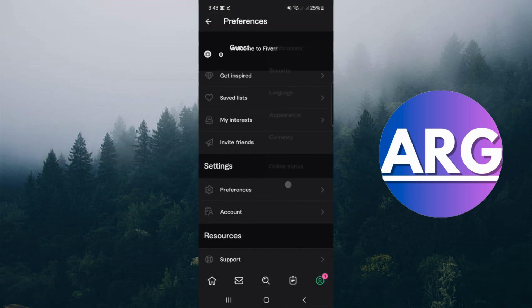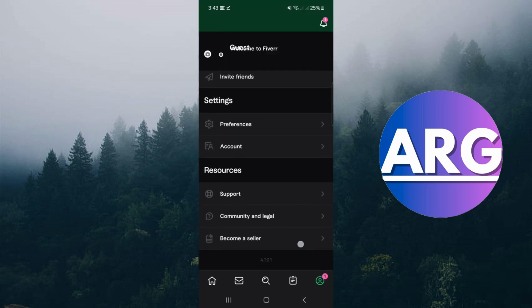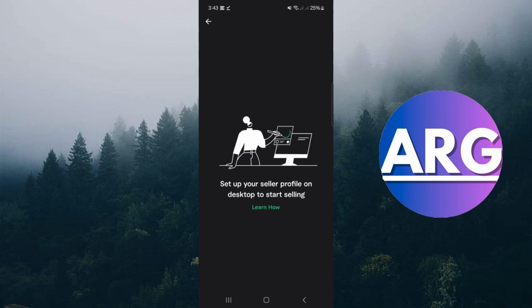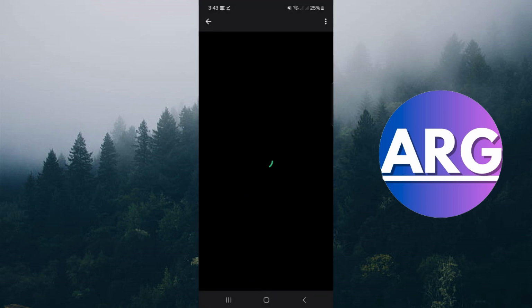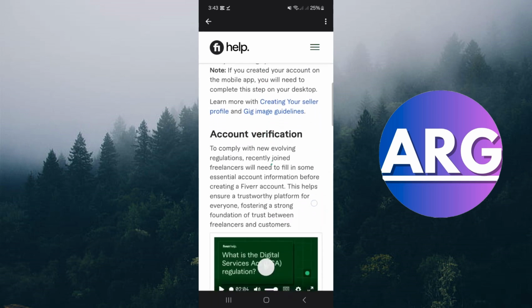Then there's the gallery. It's like your portfolio. Here you can add high quality images or videos showcasing your work or skills. And that's it. You're now a Fiverr seller. Now get out there and promote your gigs.